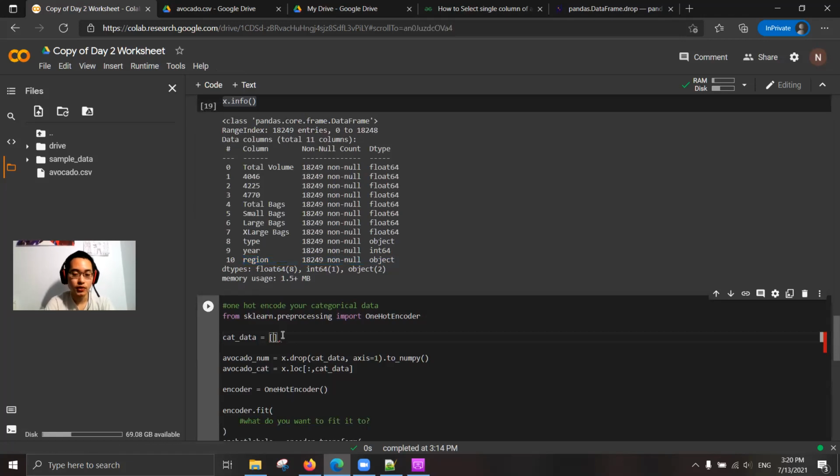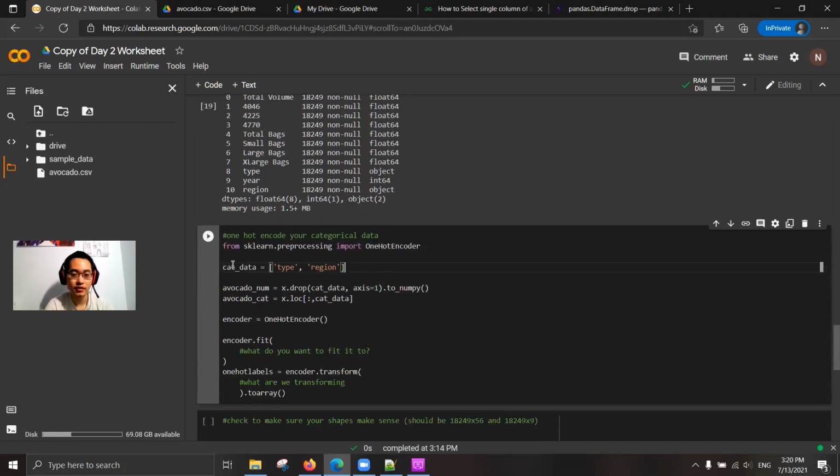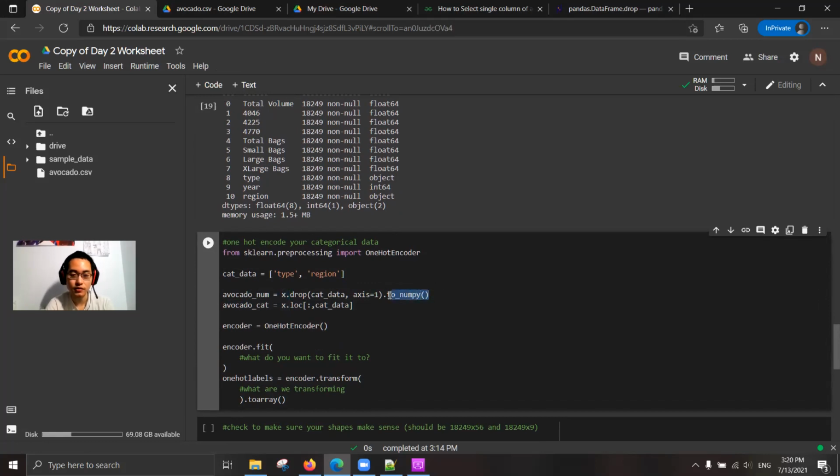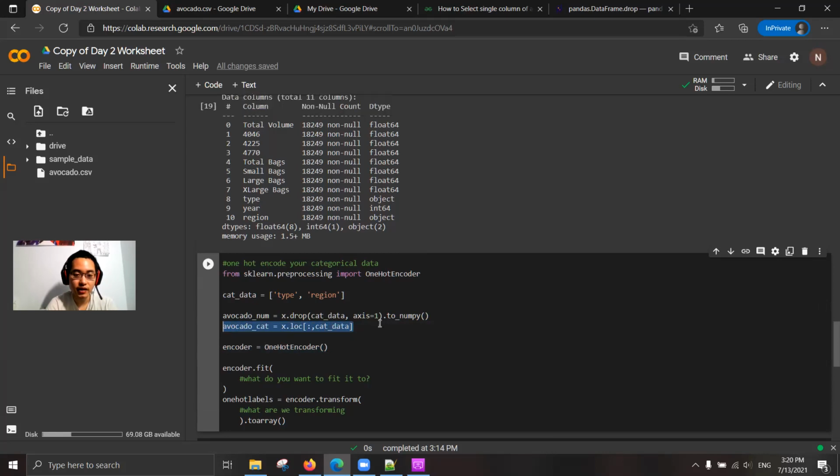So then you put those columns into a list: this one is column type, and column region. You assign that to the category data, and these two lines we provided to you. Basically, it drops the data from the X data, converts it to a NumPy array, and then you do the one-hot encoding. Oh yeah, sorry, I should go back. This avocado category only takes the category data.